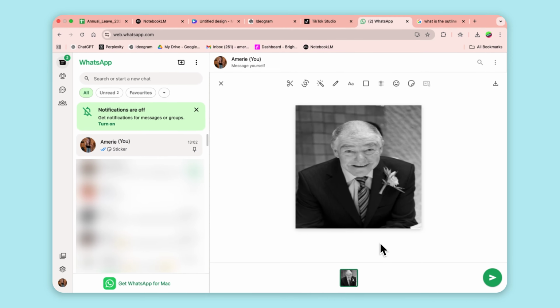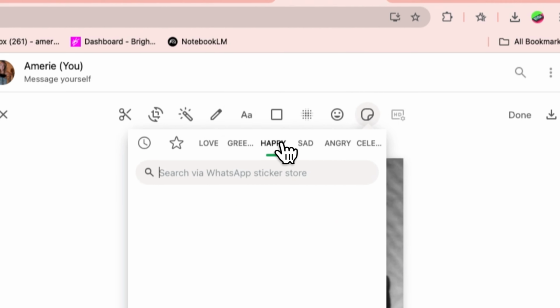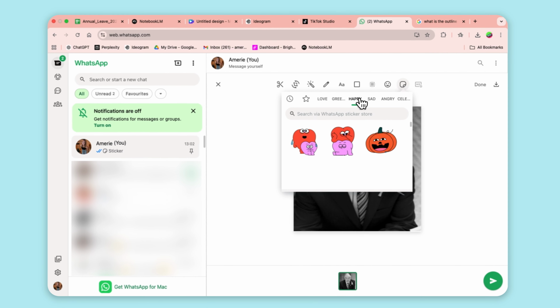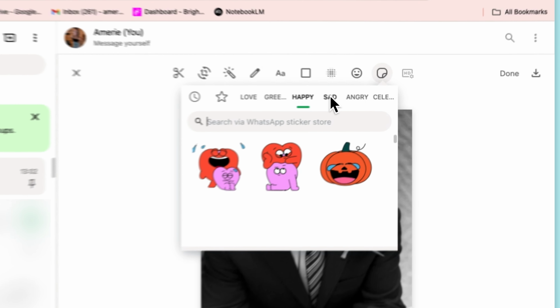Now, there's a few different editing options that you have here. The HD option is not selected for this. You can see it's grayed out, so it's not giving me the option for that. We can attach another sticker on top of this sticker. So if it's a GIF, it's not going to be animated. It's going to be a static picture. So just keep that in mind.